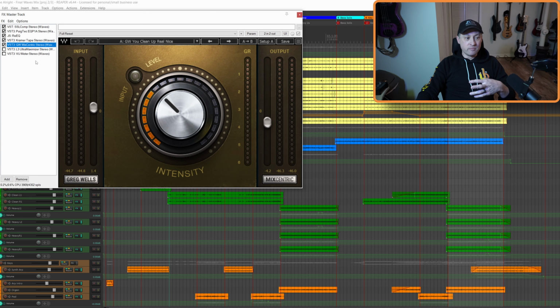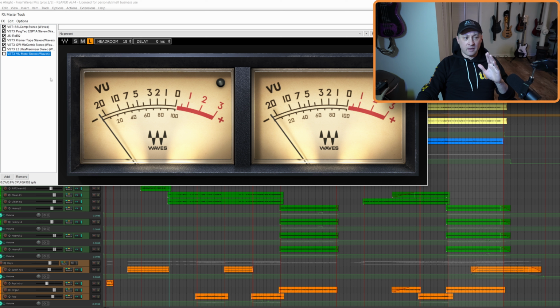I'm using Kramer tape for some saturation. I'm using this GW Mix-Centric plugin. We'll get to that in a little bit. And then I just have a limiter and a VU meter on. The only reason I use a limiter is when I'm sending this out to my bandmates as I'm mixing before I go into the mastering process. We'll just get something to listen to at a higher volume so they can compare to everything else.